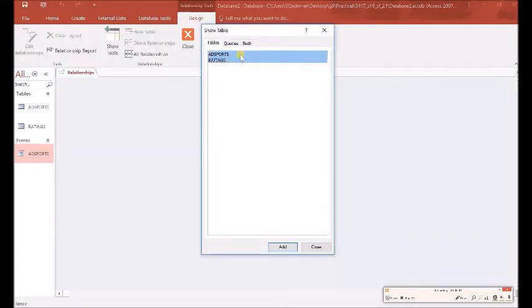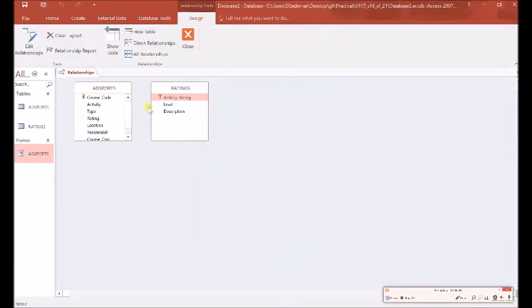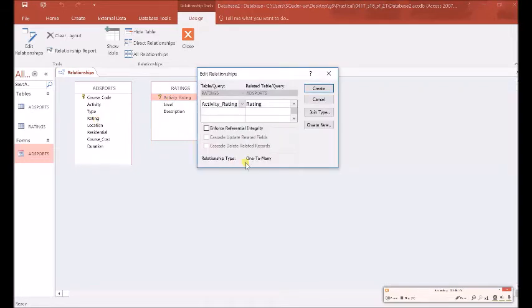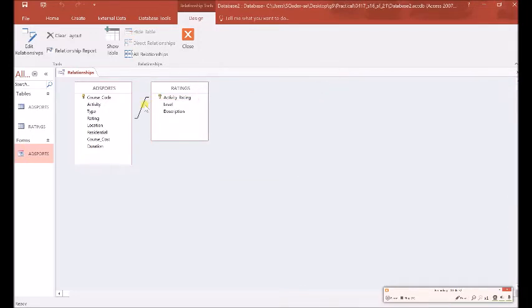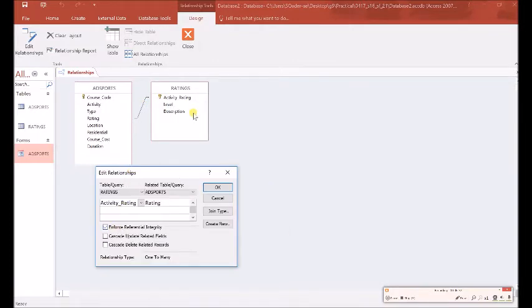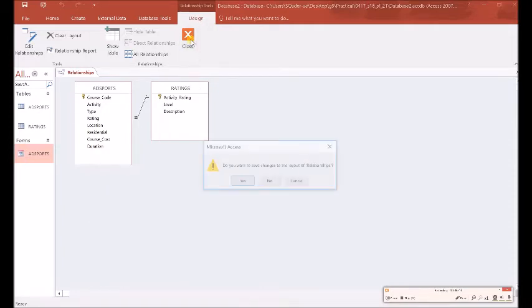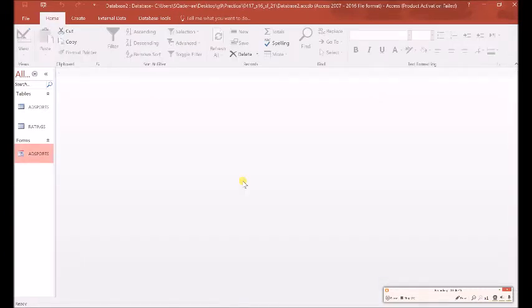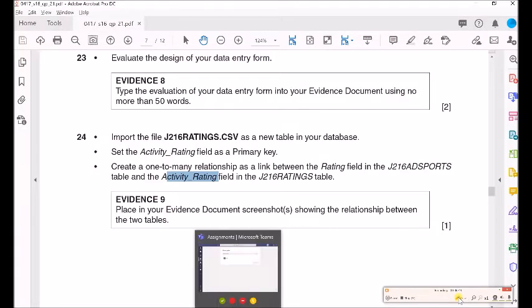Now relationship, add, close and make it visible. Ratings here, one to many, activity rating to rating. The table names are visible. Now you can also enforce as you like. Now get your screenshot, then back to your evidence file and put it in with a crop.